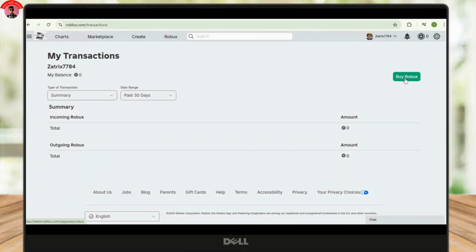Find the items you want to refund and copy its name for later. This information will be important when you contact Roblox support. And if you don't see any purchases, like in my case, the process is the same. Just follow these steps with your own transaction details.